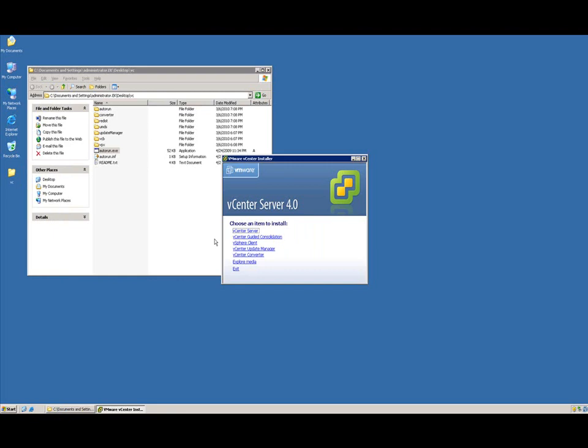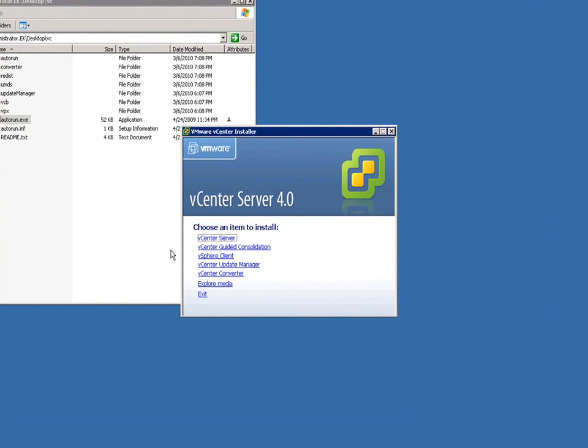Now the first thing we're going to install is obviously vCenter Server, and then we'll go through some of the other options that are available for us. Now the beauty of Virtual Center Server is it's a pluggable framework that allows third-party components such as vCenter Guided Consolidation, vCenter Update Manager and vCenter Converter to be installed on top of Virtual Center and expand its features and reach. You can also install the vSphere client onto this server, or onto your laptop, maybe your desktop, or a dedicated management console. The purpose of the vSphere client is to allow you to connect to Virtual Center Server.